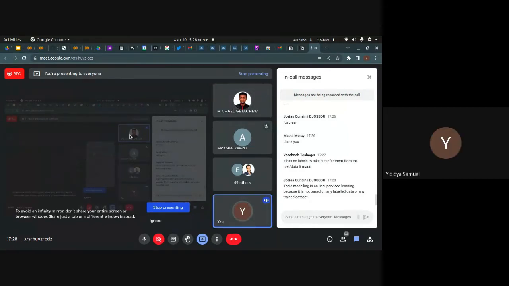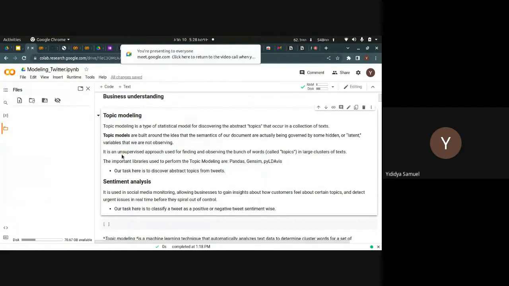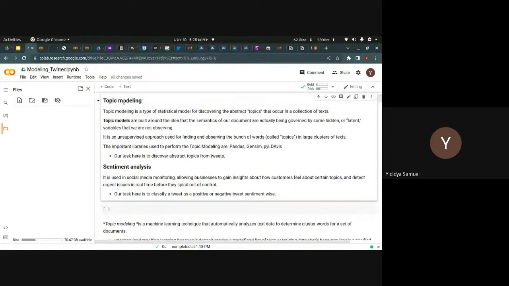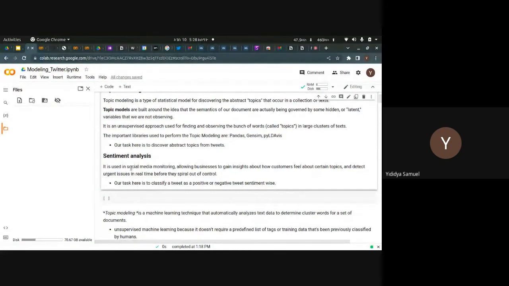Yes, thank you, Michael. That's correct as well. So topic modeling is unsupervised learning, and we'll have two sections for this session. The first one is topic modeling, and the second one is sentiment analysis. Sentiment analysis is used in social media monitoring, allowing businesses to gain insights about how customers feel about certain topics and detect urgent issues in real time before they spiral out of control.